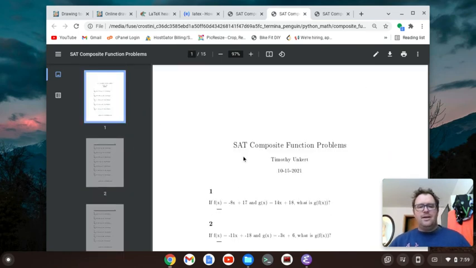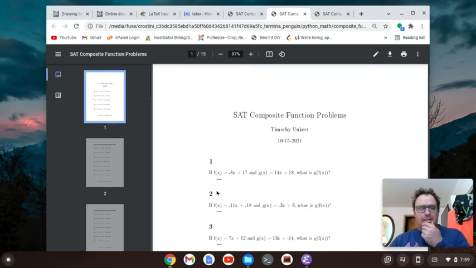Okay, and so let's take a look at this one. We say if f of x equals negative 8x plus 17 and g of x equals 14x plus 18, what is g of f of x? Okay, so I noticed another error. We have to put the x value in there.